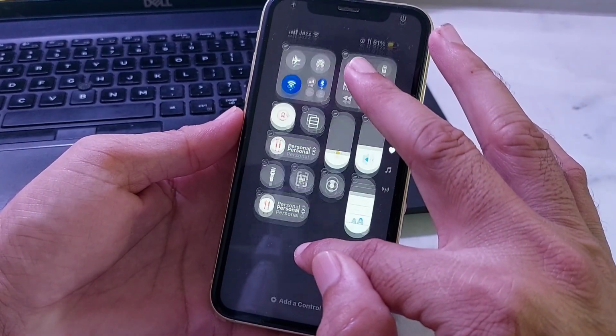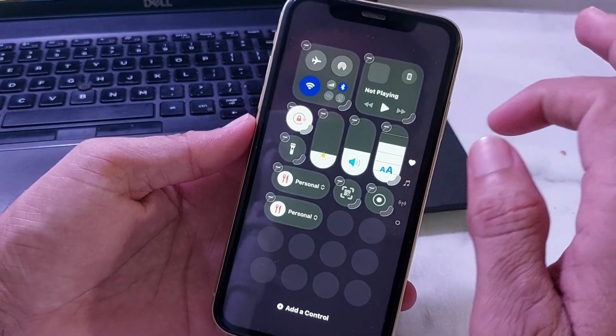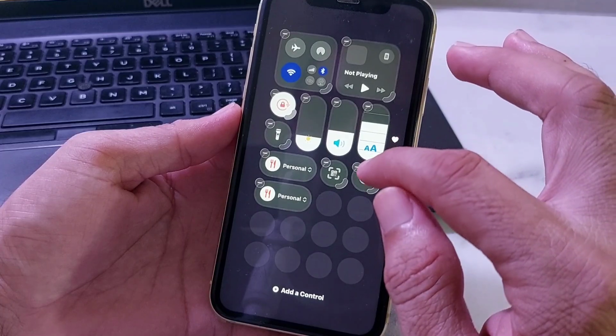So I can remove any icon from here. Here you can see that if I want to remove this icon, I will simply tap on this, then that will be removed from my iPhone Control Center.